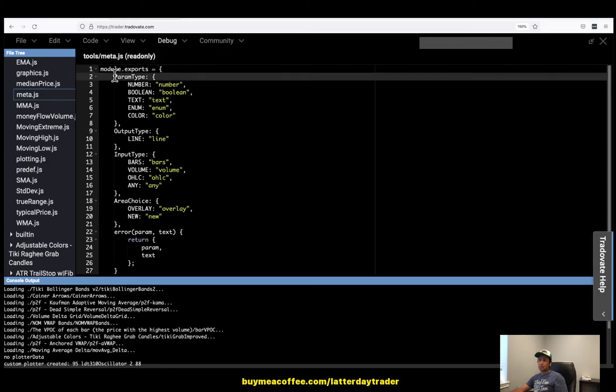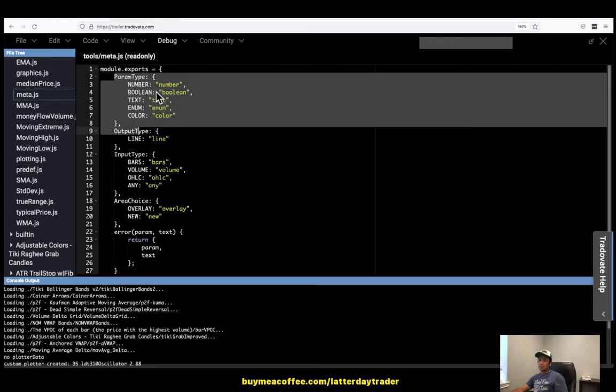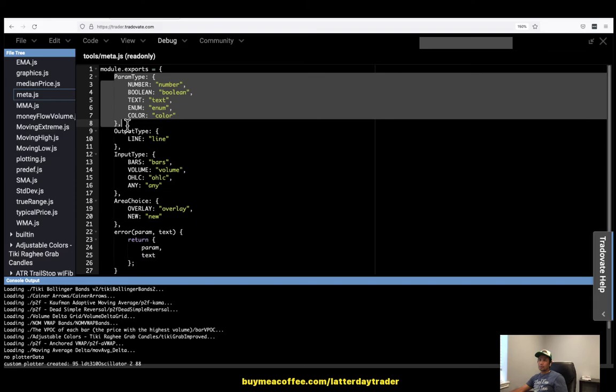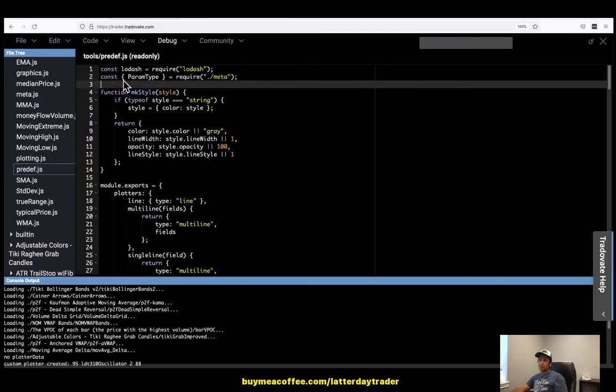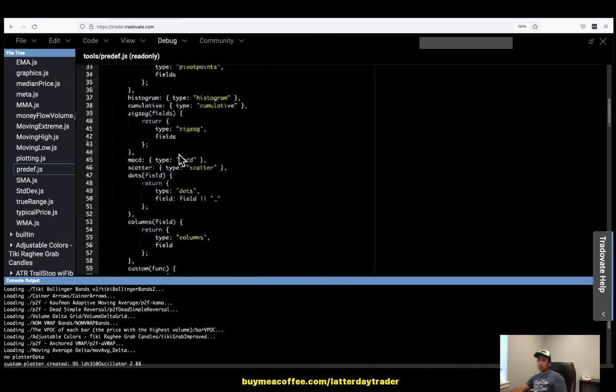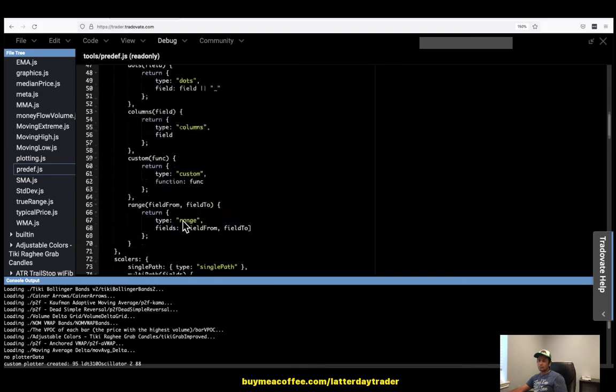So it's exporting all these. This is an object with multiple properties called number and string values associated with it. And we only want to grab the param type out of that. And so if we go back to predef, that's what we do. So this is a construct that says, because require will export a bunch of things, we only want param type. And that's what that means. And then we can reuse param type down in the code.